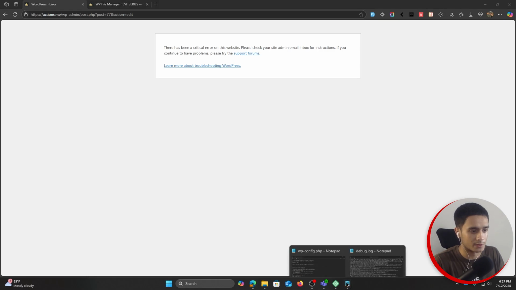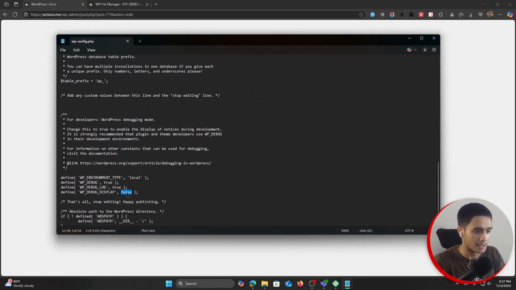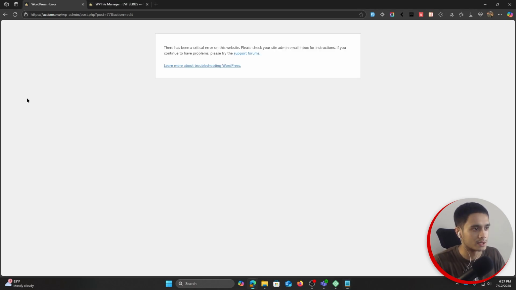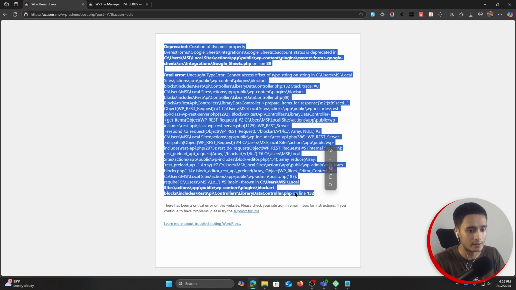Now, the third thing that I wanted to tell you about is this right here, WP_DEBUG_DISPLAY. If you set this thing to true, it's going to show you in the front end exactly what error you're having. So right now I've set it to true, and if I refresh this, then it's going to show me exactly all the errors I'm having right here.